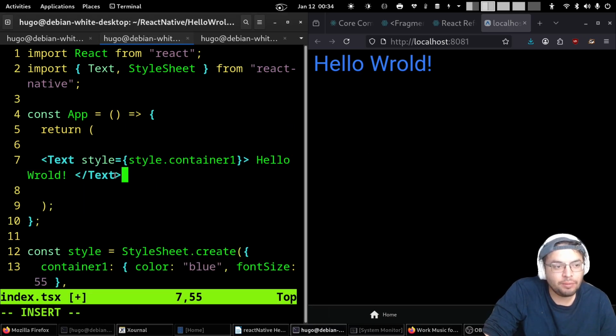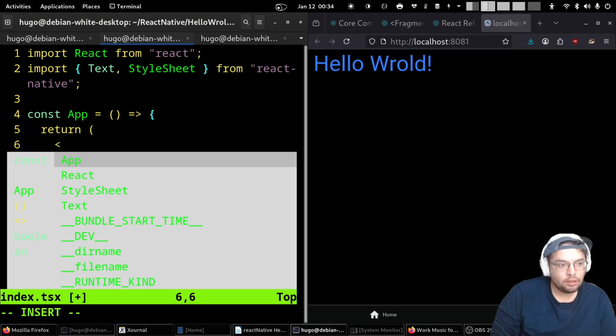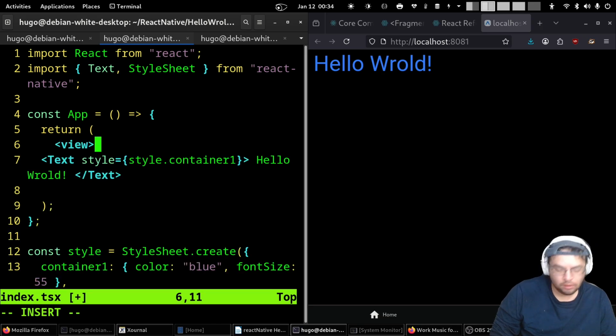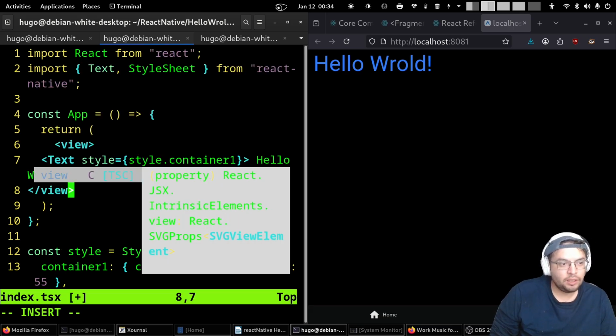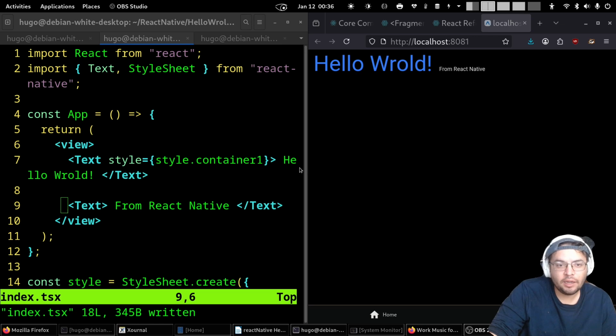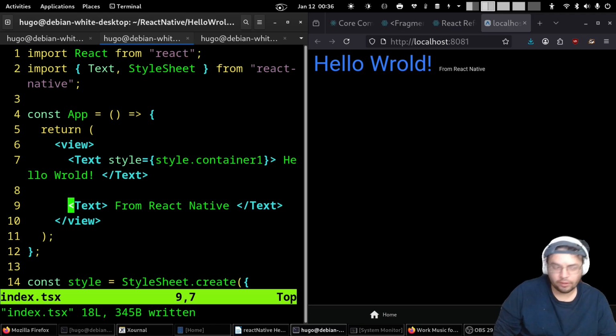I want to be able to add another text, and for that we need to add a view. So the view tag is going to be view, and then we're going to close it at the end in here. And the reason we need to do that is because I want to add another text, and I want to add another container. I added another text, and it just says from React Native, and I want to be able to add another container.